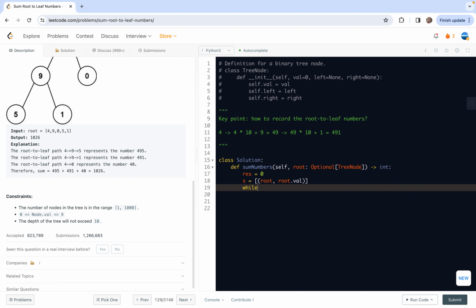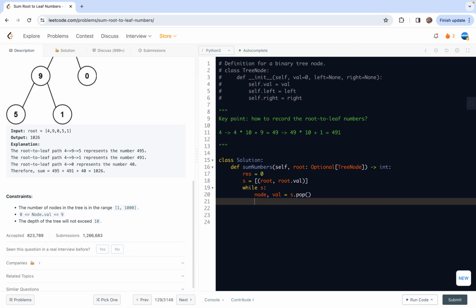So then we can do the traversal, while s. Then we can get the current node and the value, so it's s pop, right? And then what we want to do is to check if this node is a leaf node. If it's a leaf node, we need to add the value to the result. So if not node left and not node right, it means that we are arriving at a leaf node. Then the corresponding recorded value will be the one we need to add to the result.